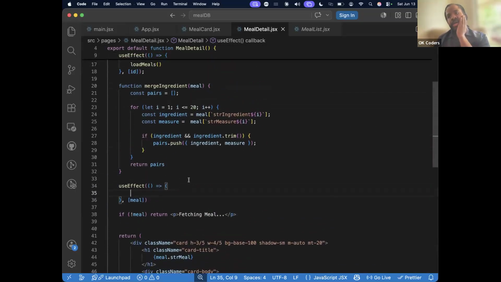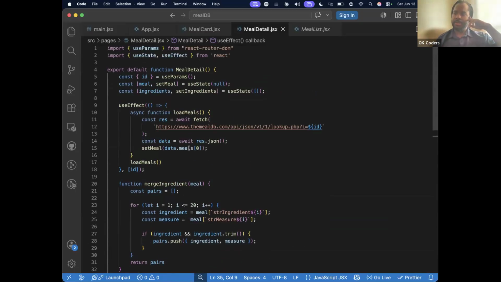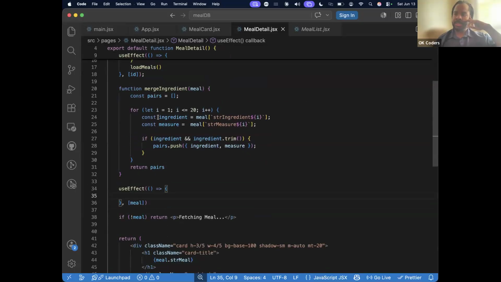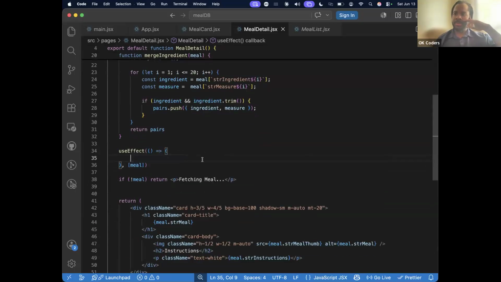So that's one of the reasons why we're doing it this way, with this useEffect that has a dependency on the meal. Like I said, we know our ingredients are going to change when our meal changes. So we want to watch our meal and then update our ingredients when our meal changes. That's why we're doing another useEffect. And sometimes your useEffect could be very simple.